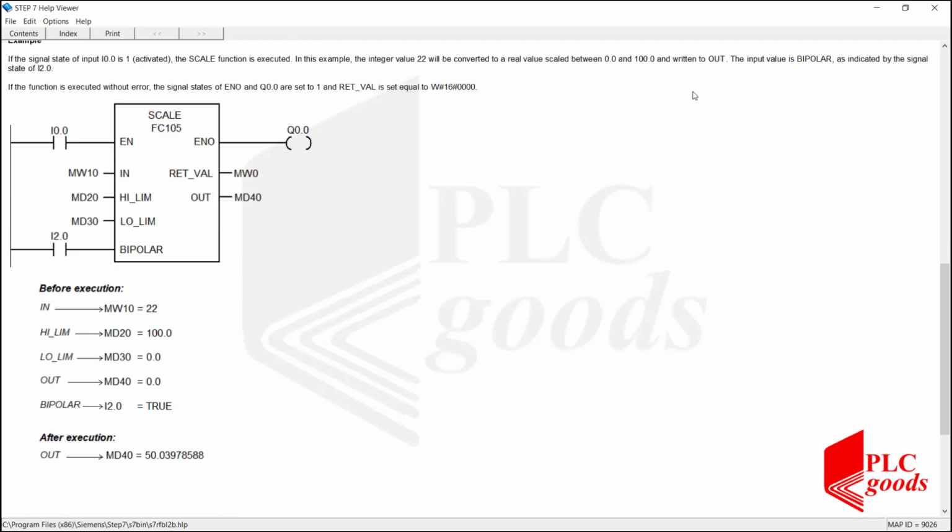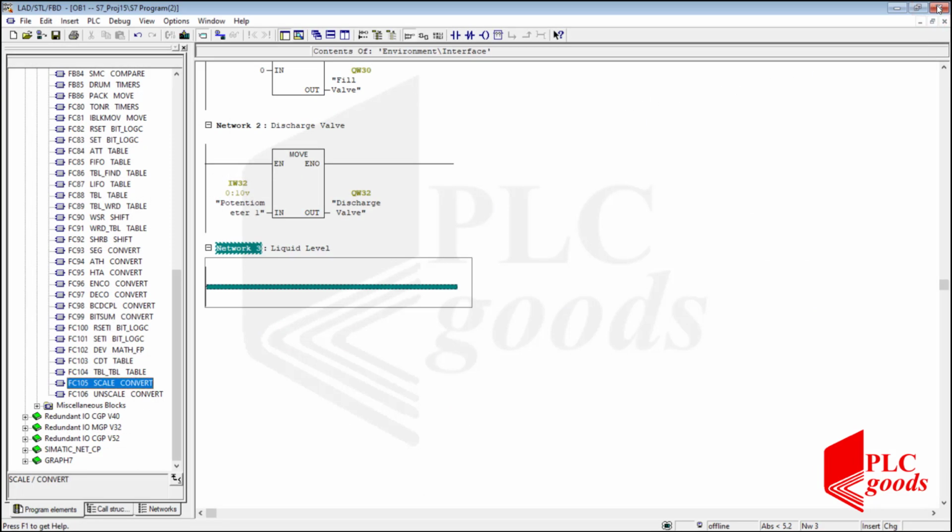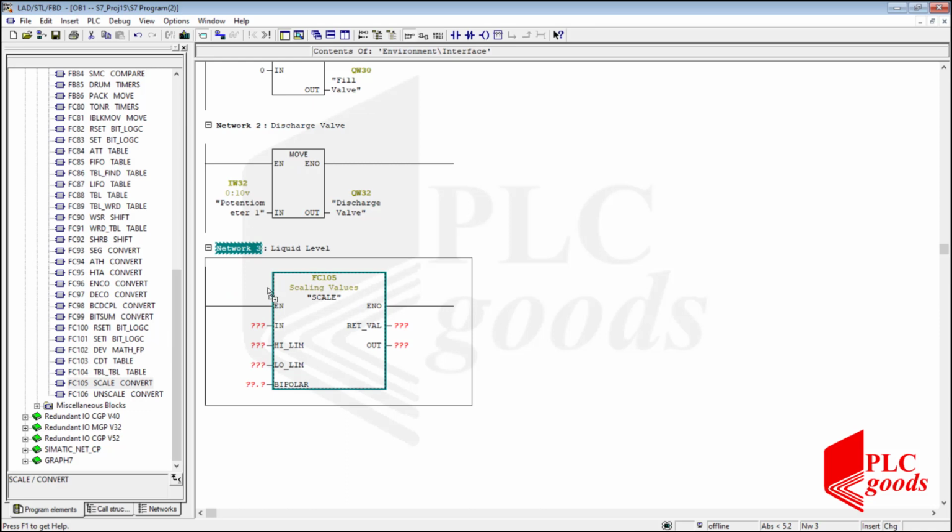Now let's use that to receive the level meter signal and convert it to a real number between 0 and 300 centimeters. I need to connect the first input to the level meter, IW30. As you can see, the level meter tag has not appeared here. Why? To solve this problem, I need to open the symbols table and change its data type.